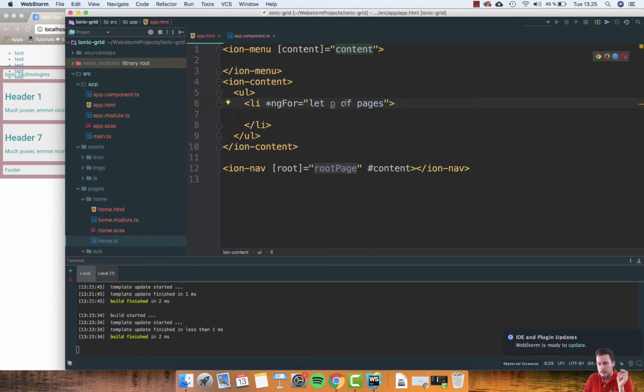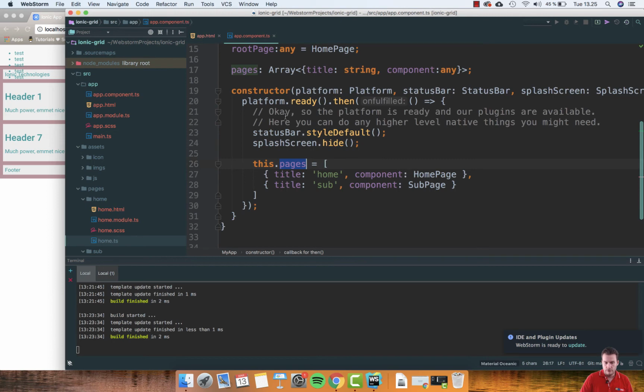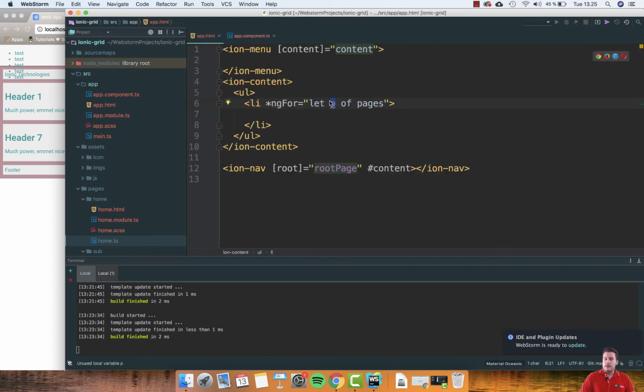This basically means for each of those, it's going to use this p to save each iteration. So the first p, or the first one, will be this one from pages. The second one will be this one. The third one will be nothing because it doesn't exist, unless we create it, of course. That's basically what this means. So for each object or each item inside this pages array, save it, print it out. And we'll see it in a moment.